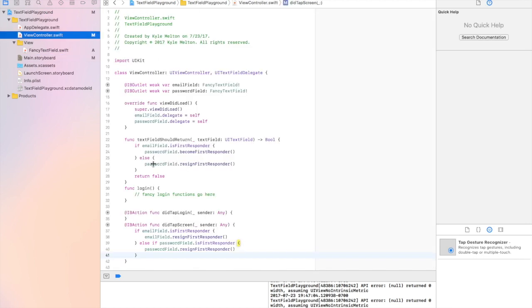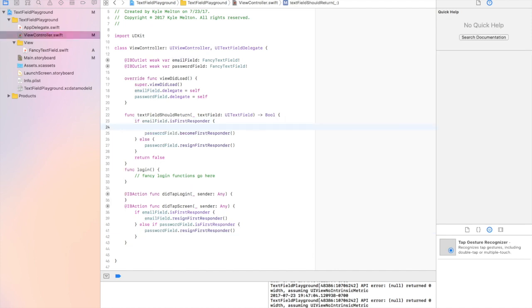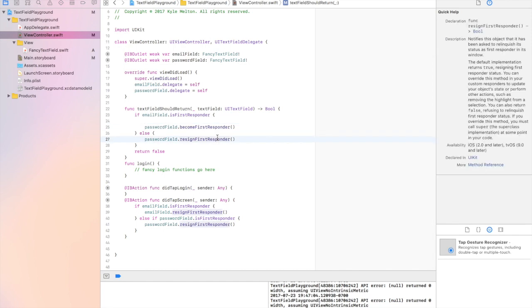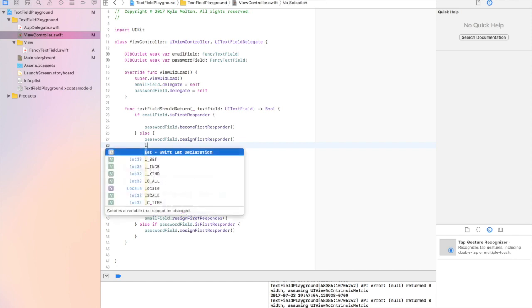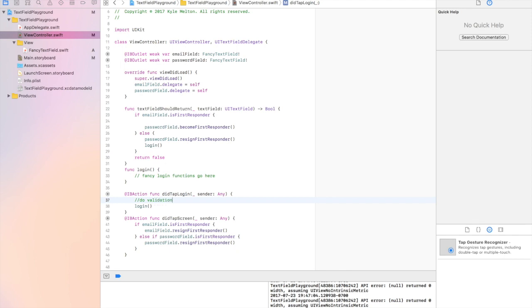Alright, let's go back here and see what else we can do. So here we can say resign first responder and log in. Did tap login, run login function. Maybe we want to do some validation on what the user had entered. Do the same thing up here.